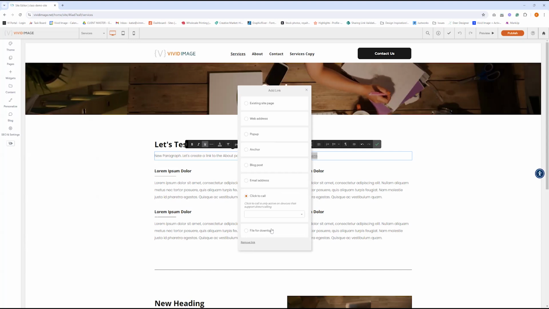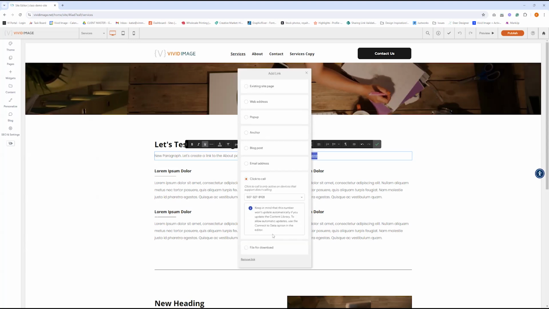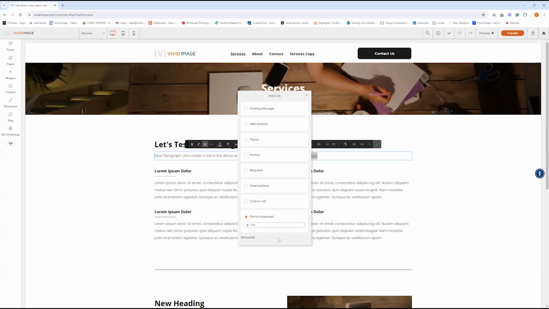Very similar, we have the click to call option. So for this one, users would click on the link and it'll open up their phone app and allow them to call the number that's linked. For numbers, we can choose one that's already in there, or we can start typing in a new number and add in that.